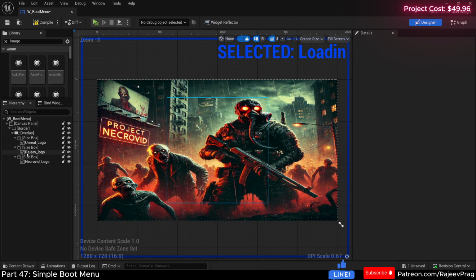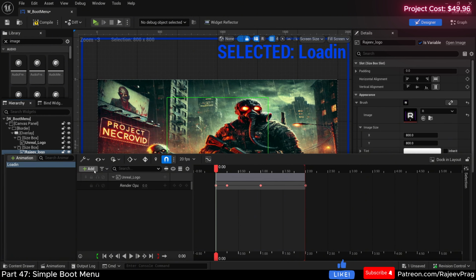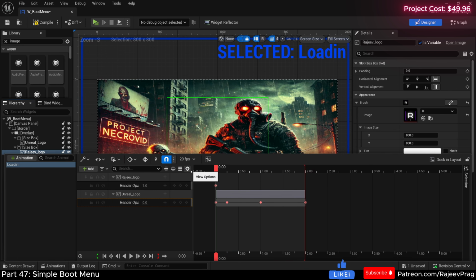Next, we're going to go ahead and select my logo, and then go to the animation and add my logo in. I'm going to click on this plus icon and then add in the render opacity. First, at 0, 0, I want this render opacity to be at 0. And also at 2 seconds, I want this render opacity to be at 0.